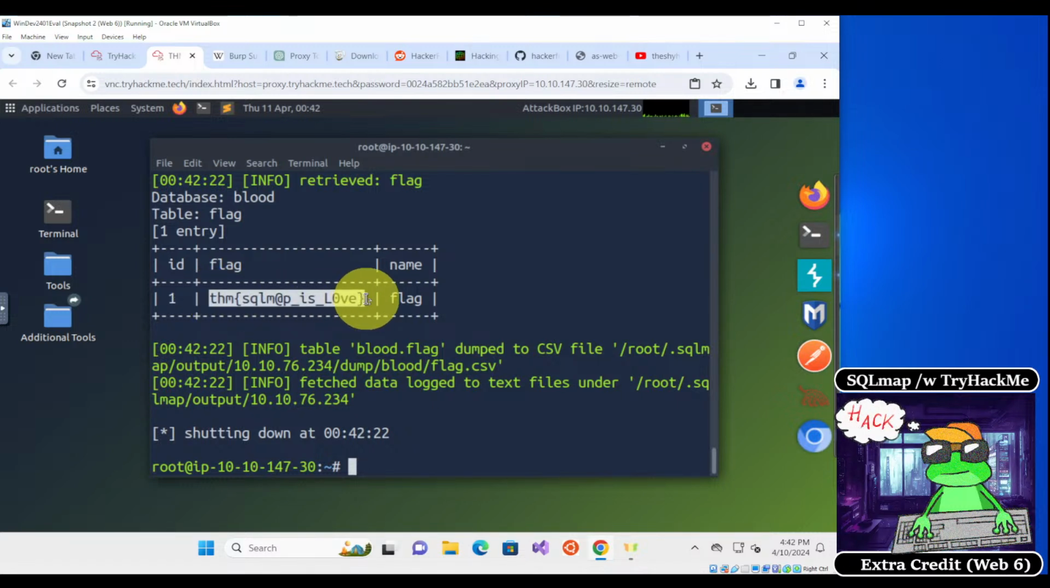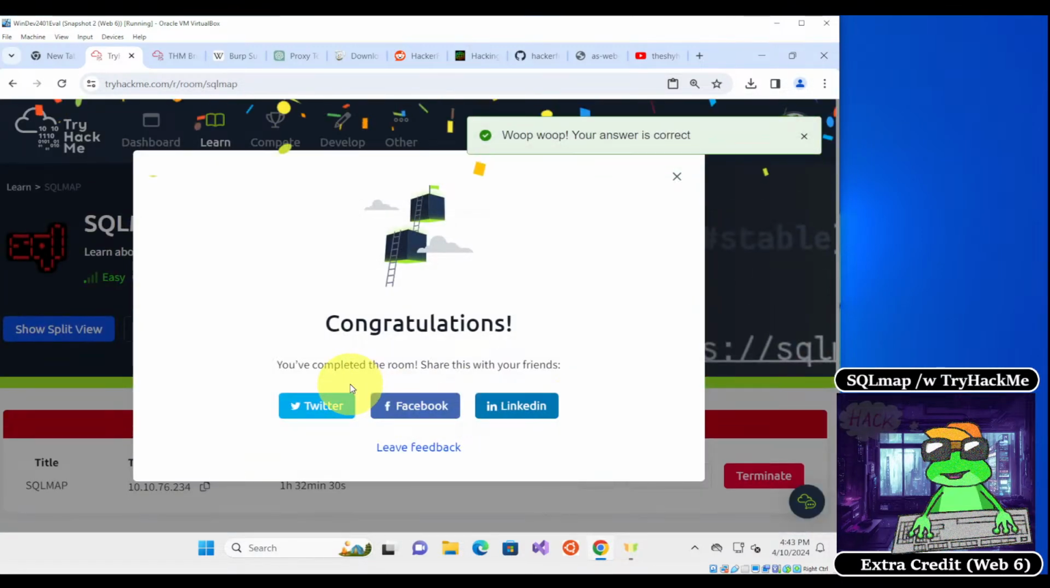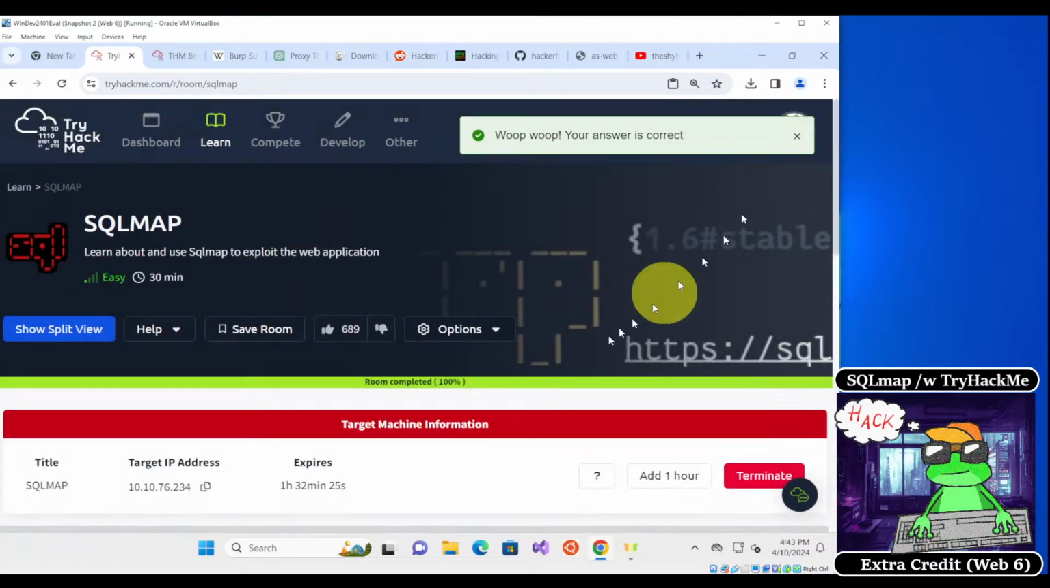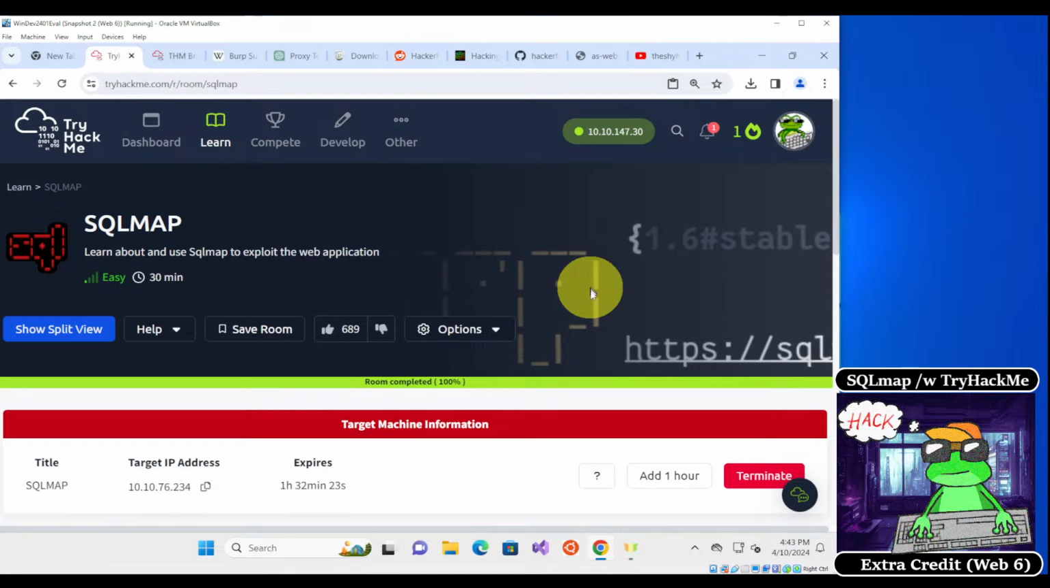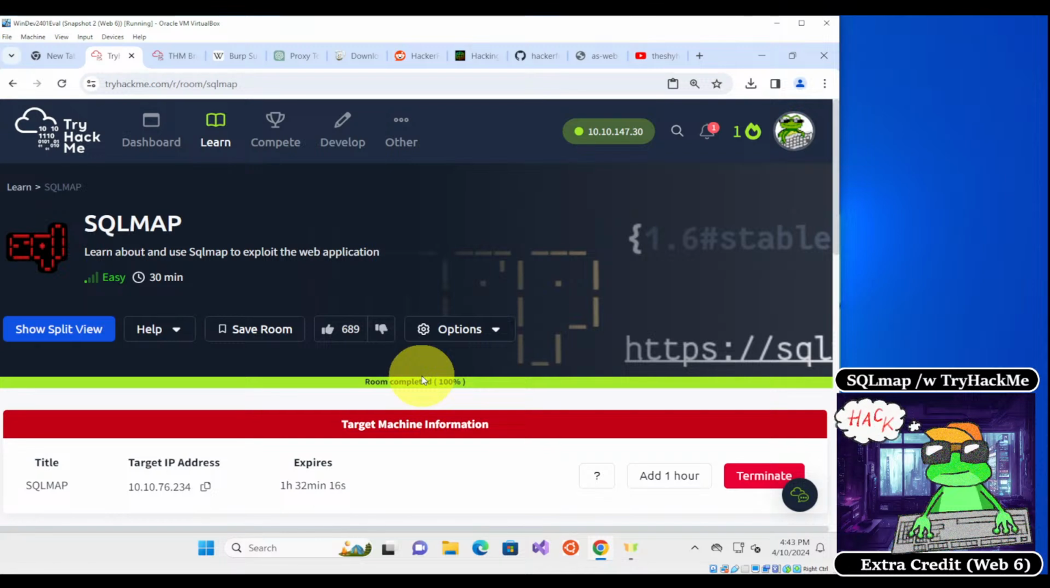So copy over here, highlight this, Control-Shift-C to copy, and then go to the TryHackMe webpage. What is the final flag? All you need to do is paste in the flag and click on Submit. And it says, congratulations, you completed this room, share it with your friends. We're going to skip that, but that's fine. Okay, so that was using SQLmap to solve some SQL injection problems.